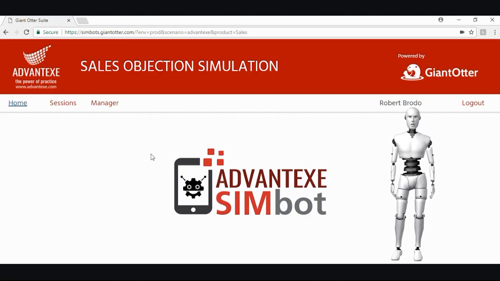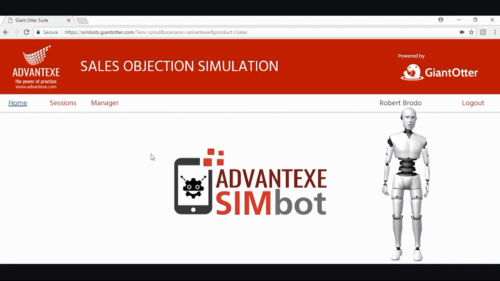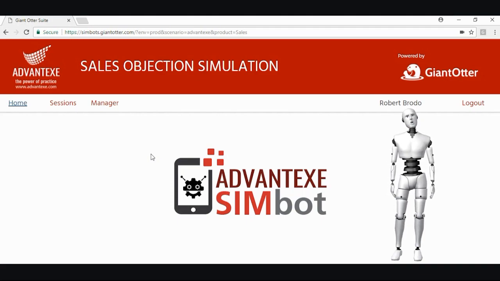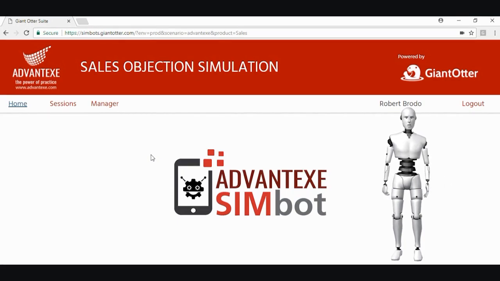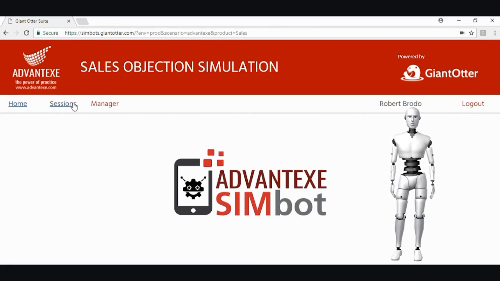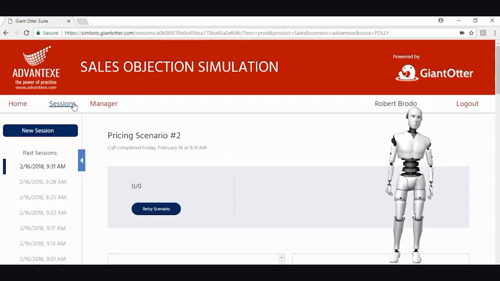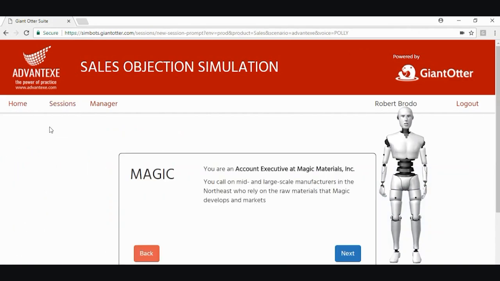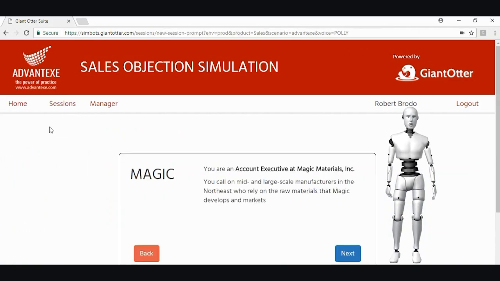Today, we're going to give you a high-level overview of one of the exercises that we've created that allows participants to engage with a SimBot. The purpose of the exercise is to illustrate a sales objection and how we handle that from a customer. So here we go. The first thing we're going to do is actually load a new session. It's interesting because you can load as many sessions as you'd like and practice over and over again.